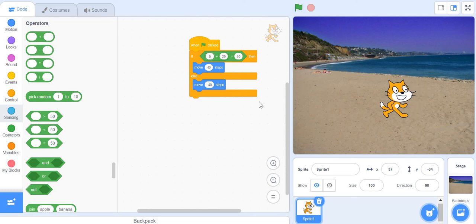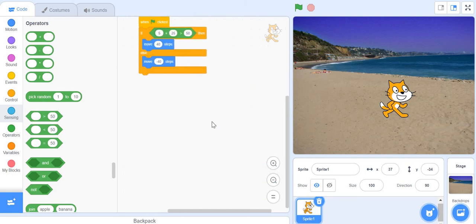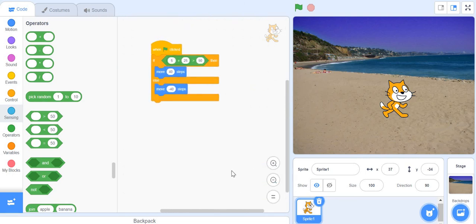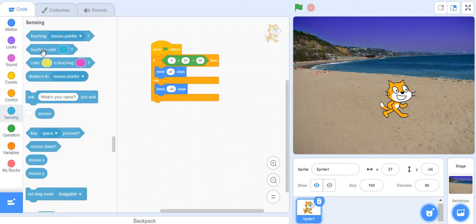There. So today we learned about if statements and if-else statements, which are really important in programming. And again, I recommend you not to use the color sensing block and the touching mouse pointer block, as they both do not work properly with if-else commands. But with an if command, they are fine to use.